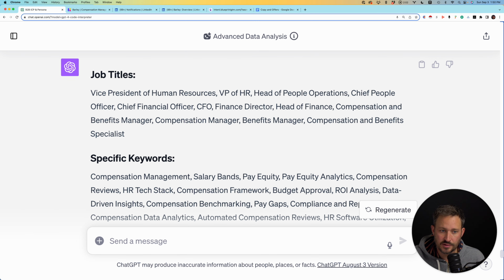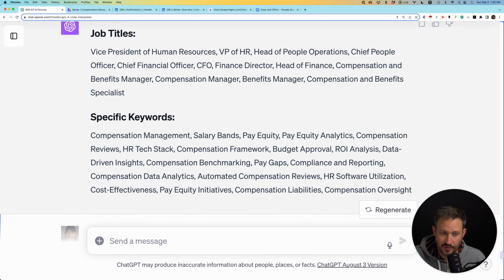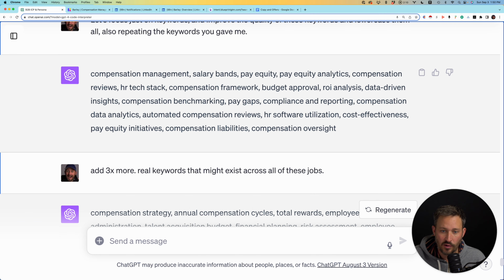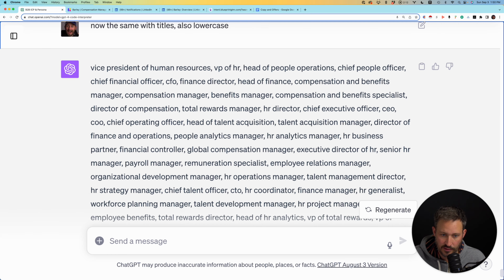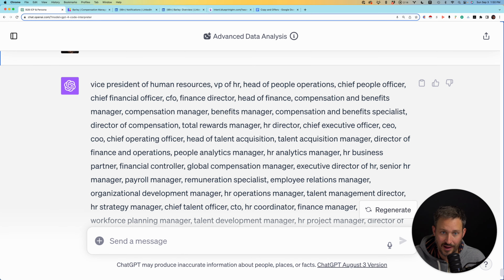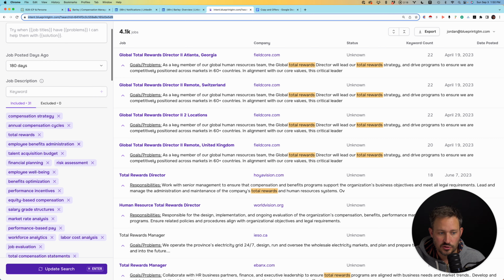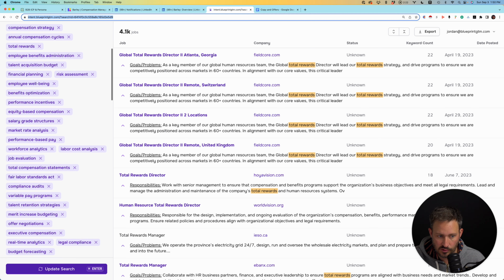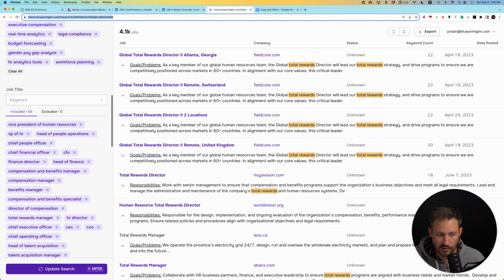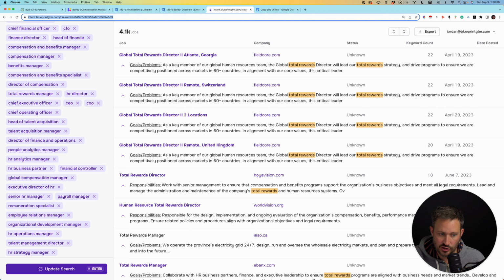Then what I wanted to do is I need to be able to search in my database. And to do that, I want ChatGPT to give me a comma-separated list of ideal titles and keywords. Now, I had to fix this a little bit. So we're at the end of the prep work that I've done here. So these are the job descriptions. So give me anyone that talks about compensation, total rewards, workflows, market rate, salary grade. And then these are all the titles that ChatGPT told me.